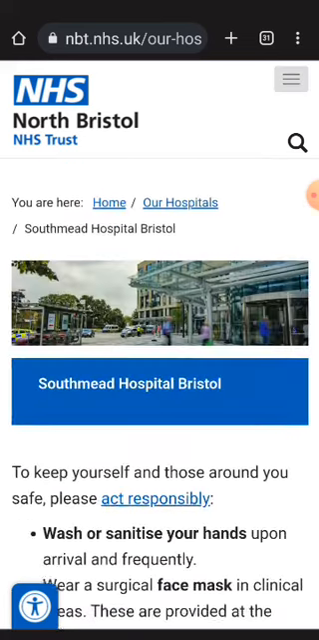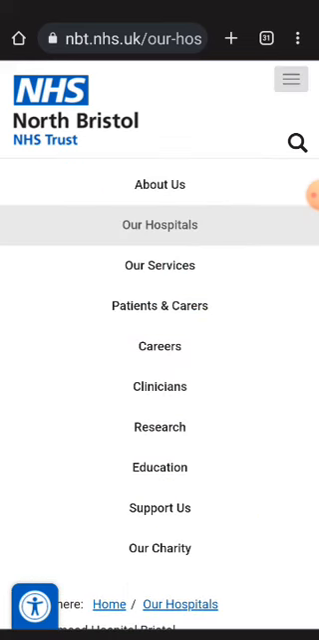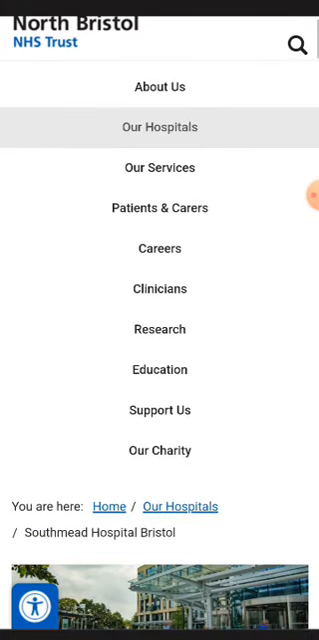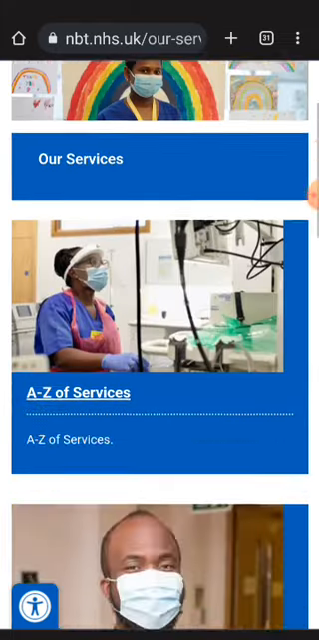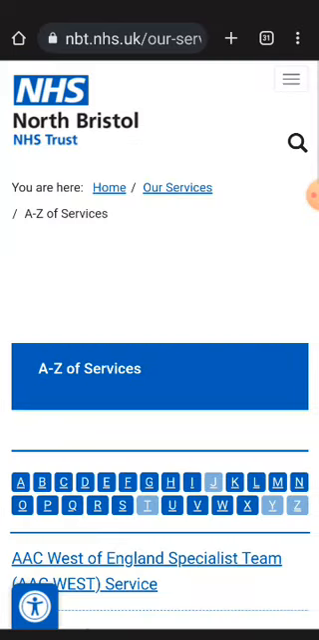You can open, here in the upper right corner, there are three dashes under each other. Open these dashes. Here, you have a list of a few things you need to look for. Our services means the departments and the specialties in this hospital. Some hospitals don't have ophthalmology, some hospitals don't have a certain service, while other hospitals have it. So in order for you to know which departments and specialties are in this hospital, click on our services, A to Z of services.